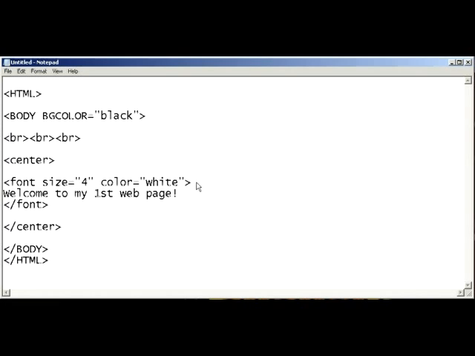Later I'm going to teach you how to do more tricks with the text, how to add hyperlinks, and also how to add images to your programming in your web page. But first of all, we have to save this as the right format.